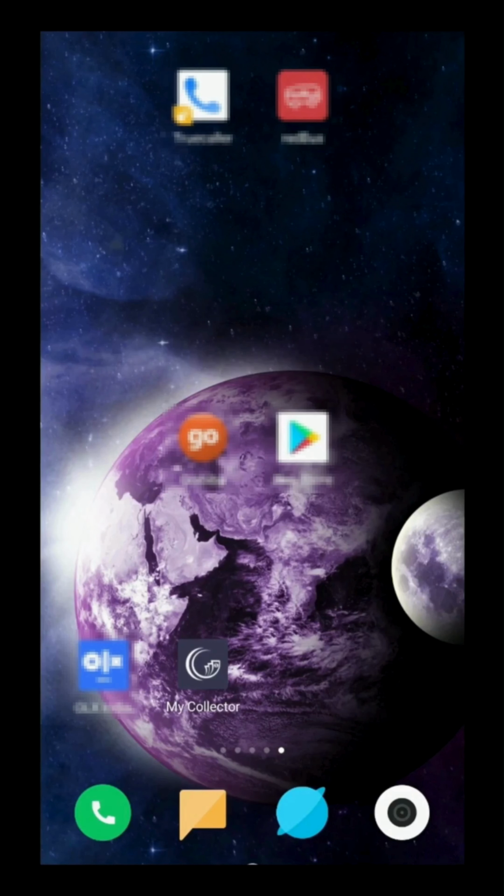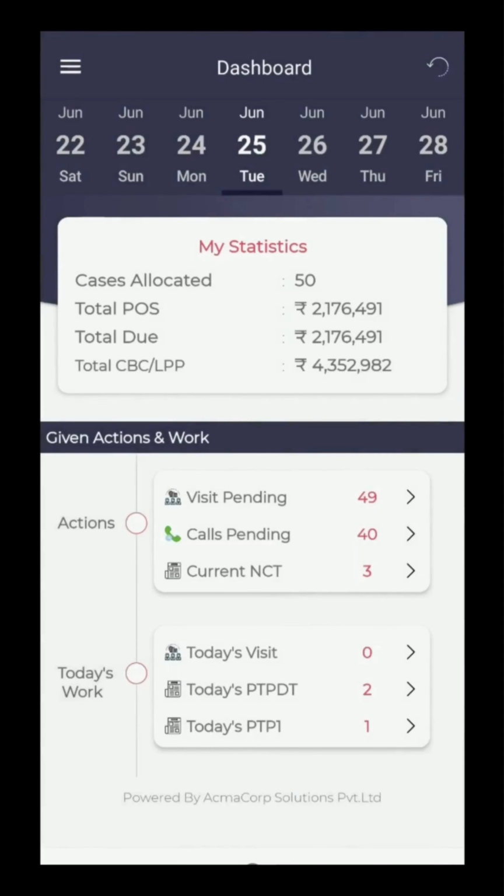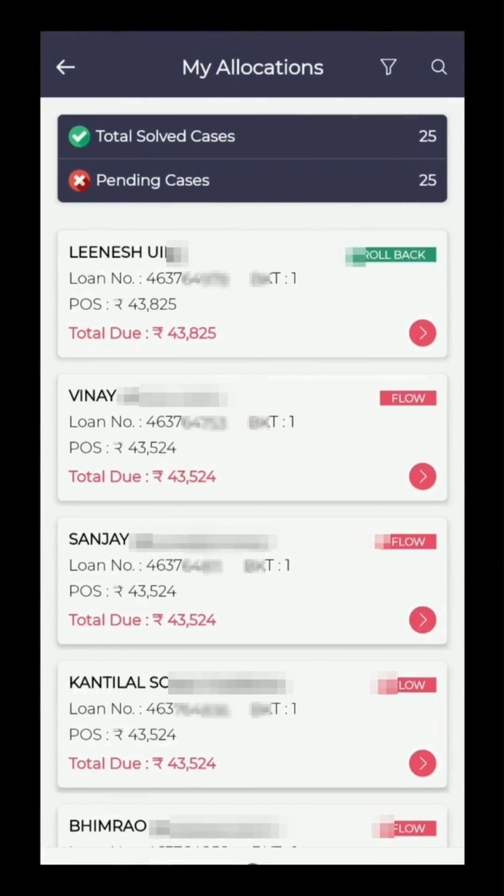Hello everyone. In this video, we will see how to update payment and visit follow-up using the mobile app. We open the My Collector app. From here, we open any loan detail page.